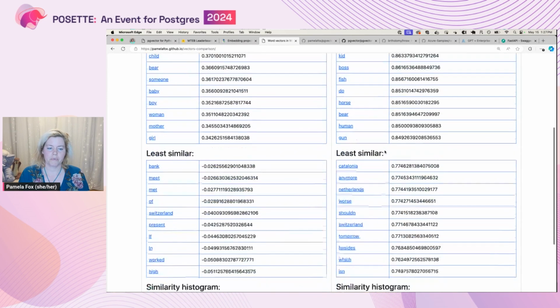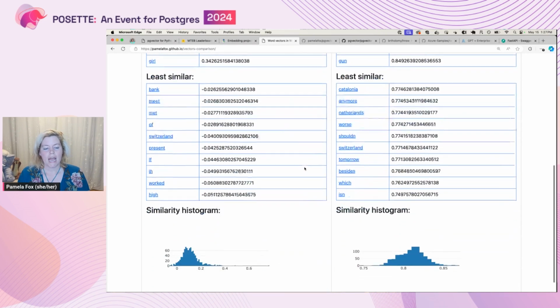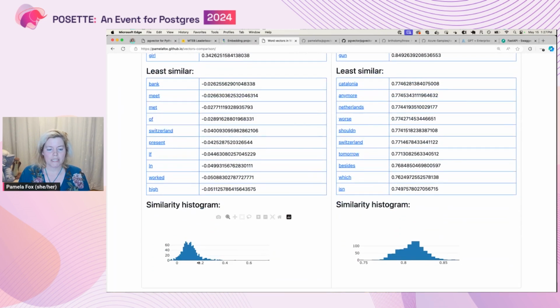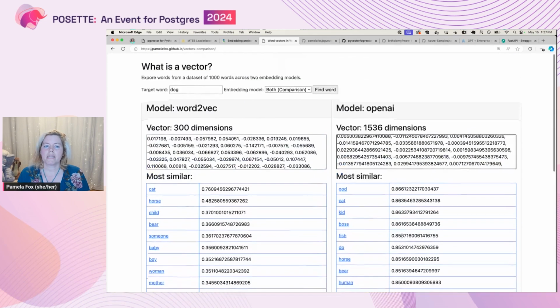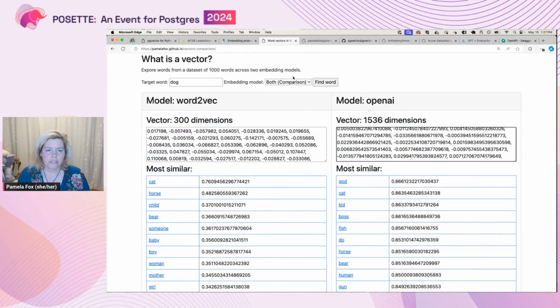You can also look at what is the least similar, and you can also kind of see the range of how the similarity distance is. And this is the way we're calculating this. So that's one way that I try and understand vectors.